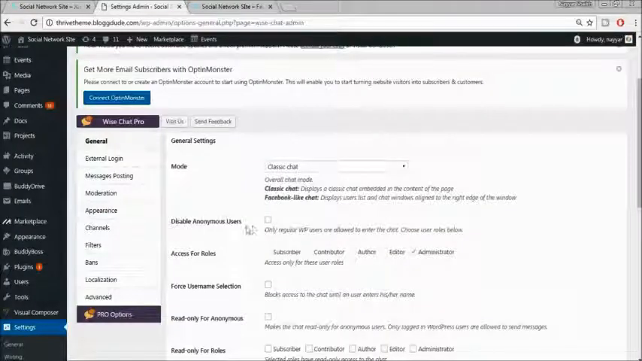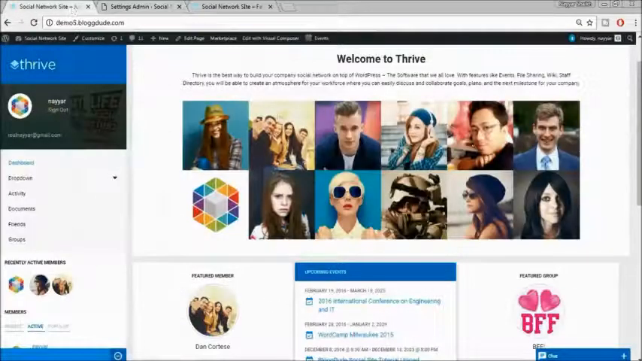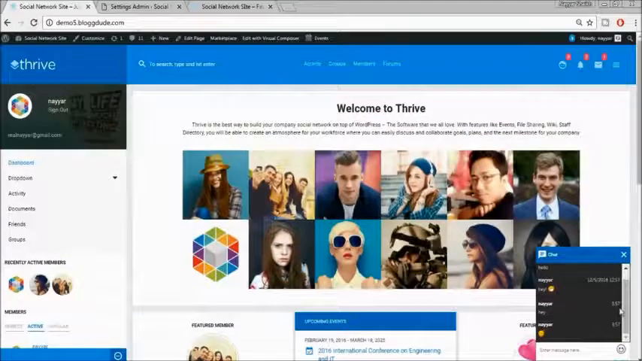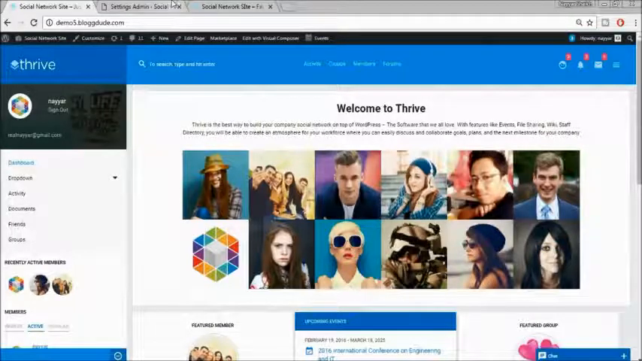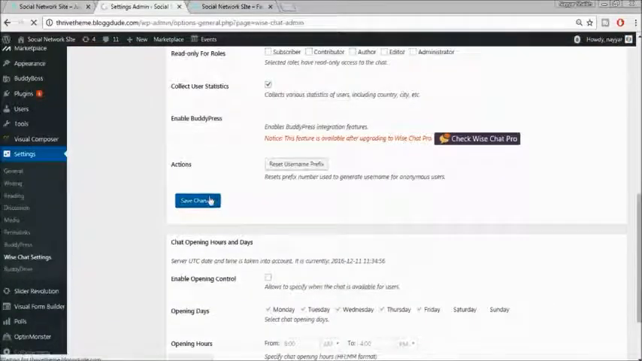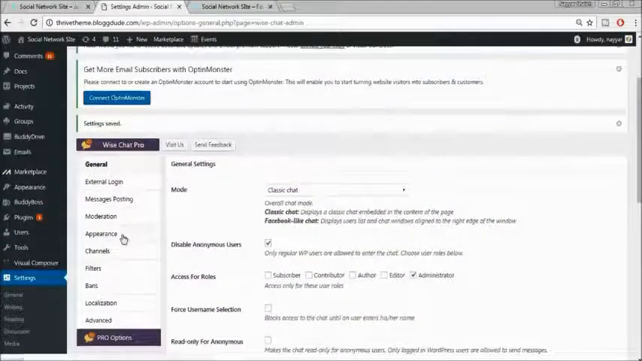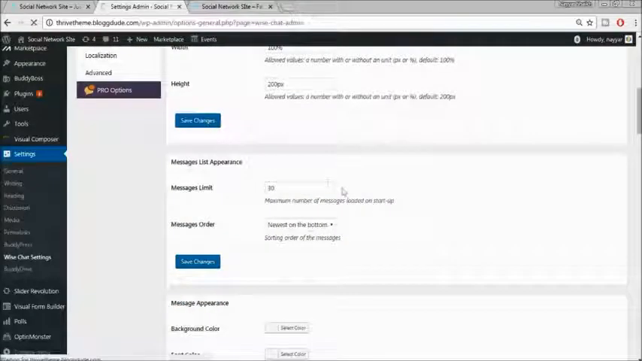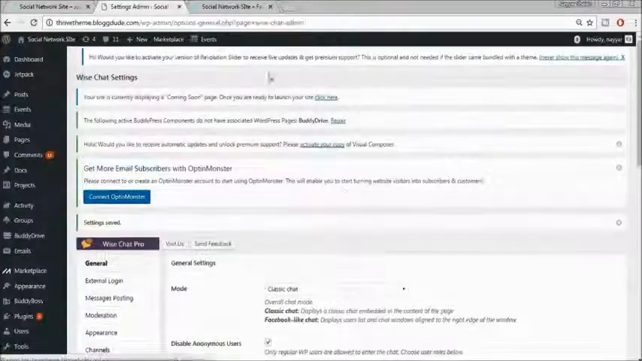Now from here tick mark this thing, disable anonymous users. So what this does is, until and unless the user is logged in or registered, he cannot chat. So this is very important to protect our users and our website. So tick mark this, disable anonymous users, and click on save changes. And after that, under appearance, instead of default, select the cold dark and again click on save changes. Rest everything will be fine.